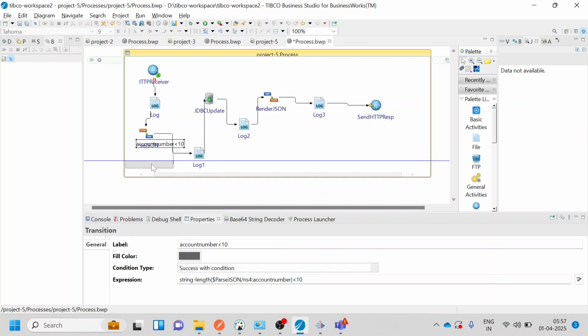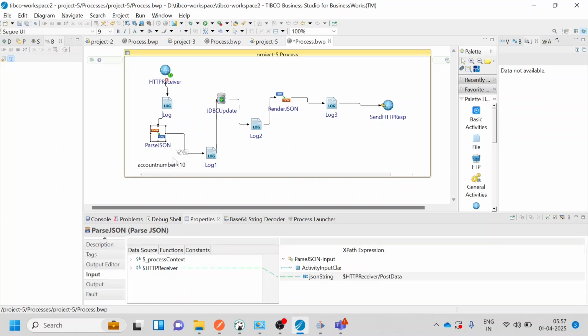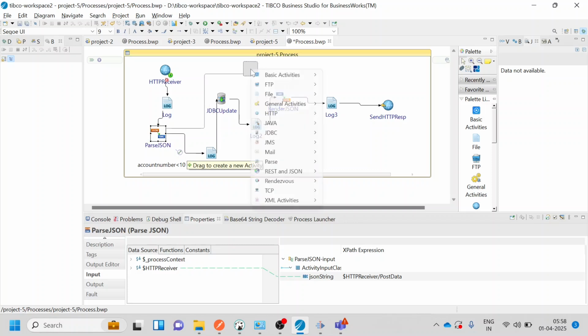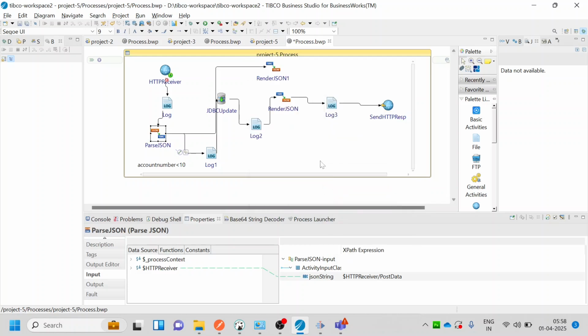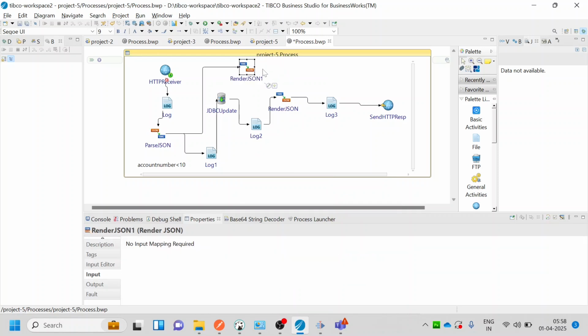Now, this path would say account number is greater than 10. Another path, I will be adding one more path and it will directly go to render JSON. It will go to render JSON, but it will have another schema. So we have to add one more render JSON over here. Let's say render JSON here. Okay, we will give another schema to it, and then we'll give an output of render JSON to send HTTP response.